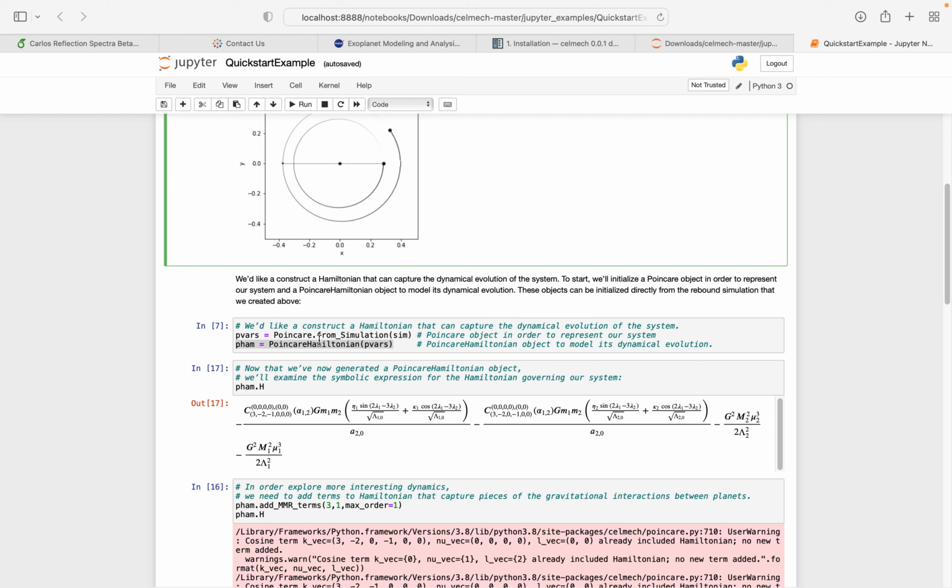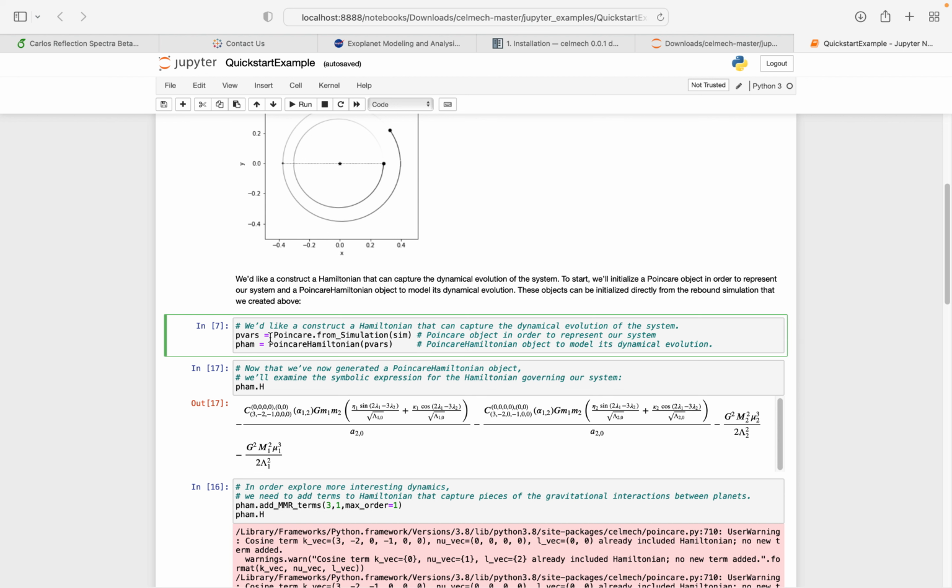So we'd like to construct a Hamiltonian that can capture the dynamical evolution of the system. So to start, we'll initialize a Poincare object in order to represent our system and a Poincare Hamiltonian object to model its dynamical evolution. So these objects can be initialized directly from the Rebound simulation that we created above. So here we will do that.